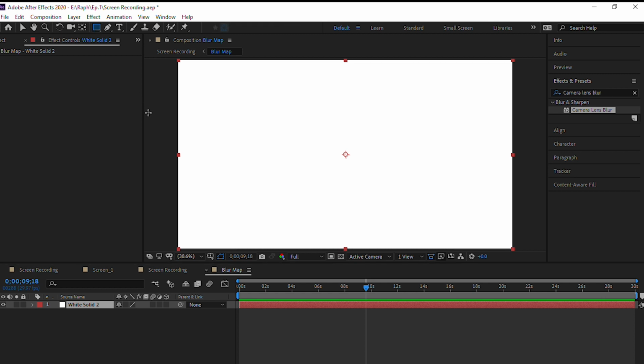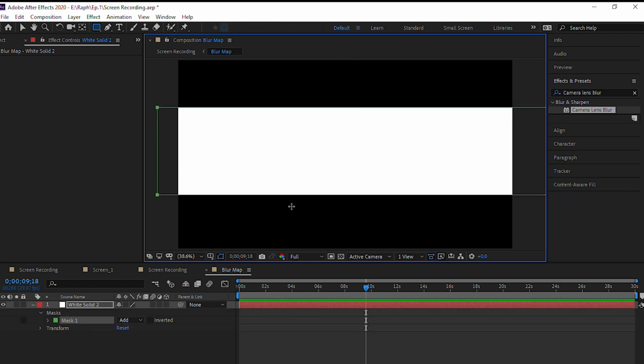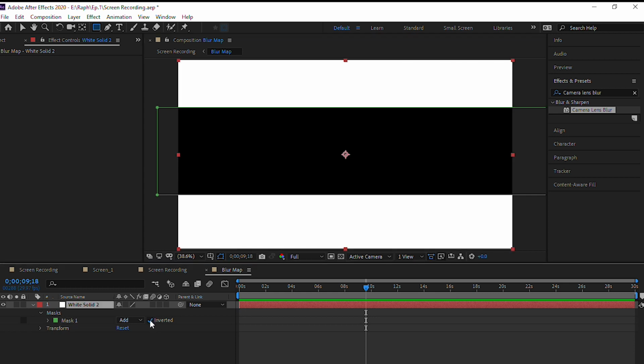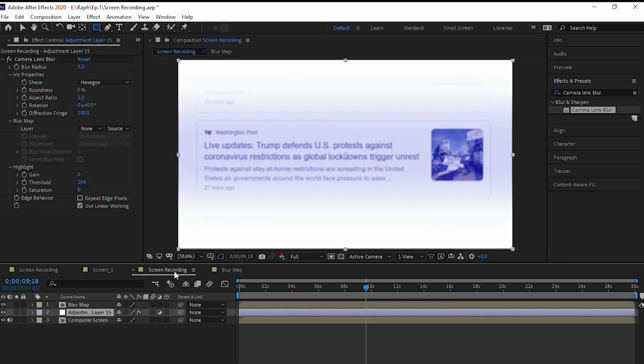Click the rectangular tool or hit Q and make a mask horizontally across the center of the solid that hangs over the edges of the canvas. Then invert the mask so that the black color is in the middle and feather it about 220 pixels to start. Go back to your composition and click on your adjustment layer.